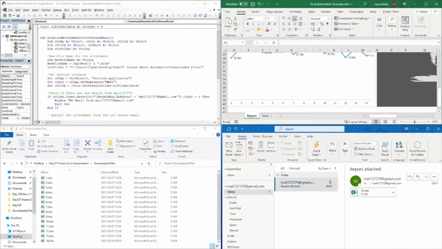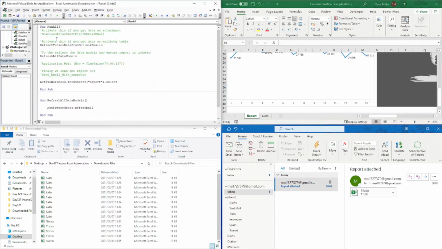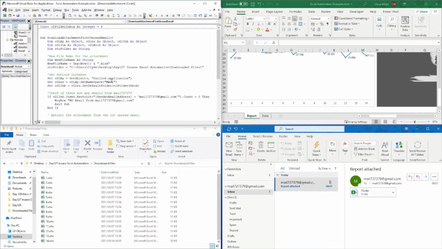To show you how they tie together, if I run O, it will go to extract email from Outlook, which is the one we use to extract data from the body of the email. But if we want to download an attachment, we can just comment out this line and uncomment this line here. Okay, let's go back to the download attachment.